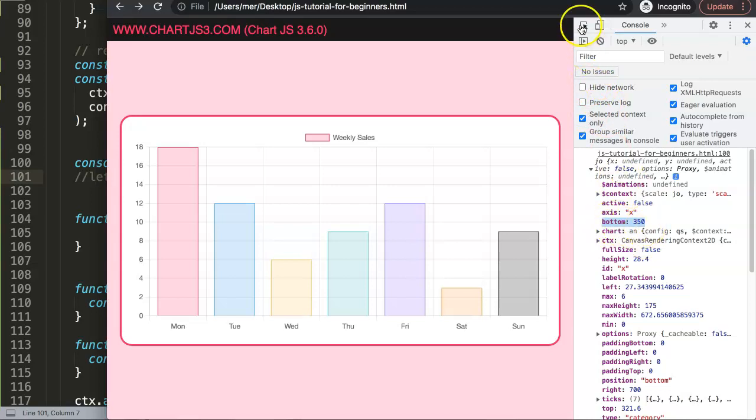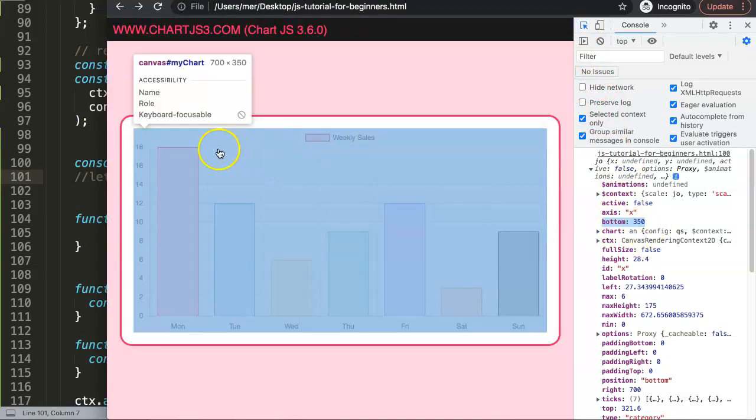So this here, 350, what is the bottom 350? Click on this and then you can see here, look at the tooltip up. You see 700 by 350. 700 is the width here, and then the height would be 350. So the very bottom here is 350 pixels. The reason why this is 350 pixels is because if you start here in the corner, it will be 0,0 as the coordinates.